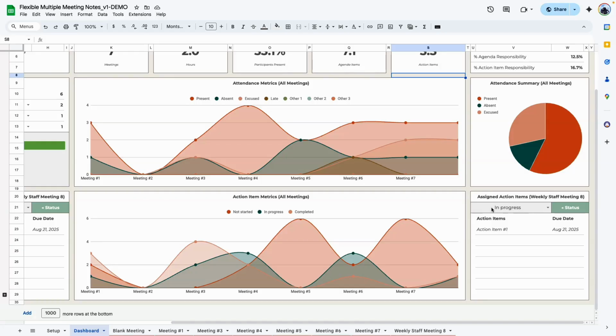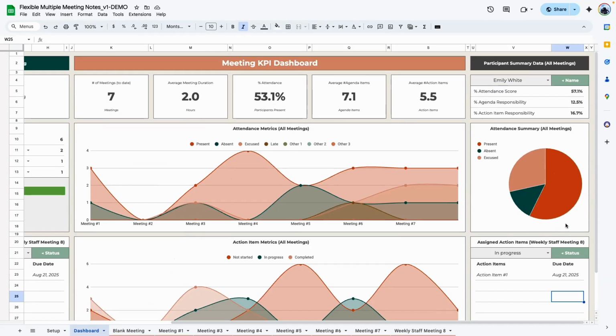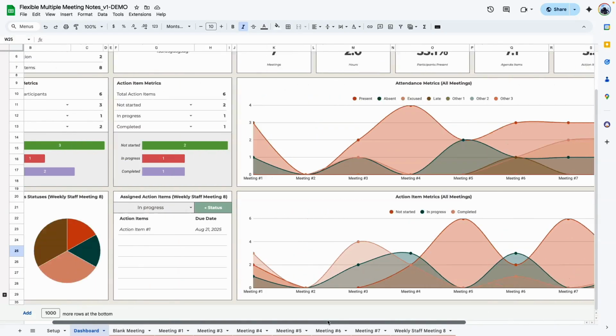And you could also filter this by status. So not started, in progress, completed, etc. So the only difference between the information here and here is that this would show the information for all meetings, while right here will only display the action items for the meeting name that we have selected here.